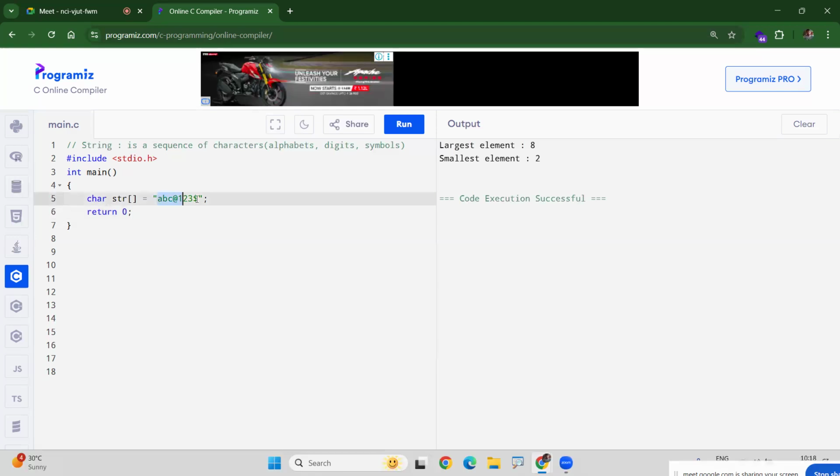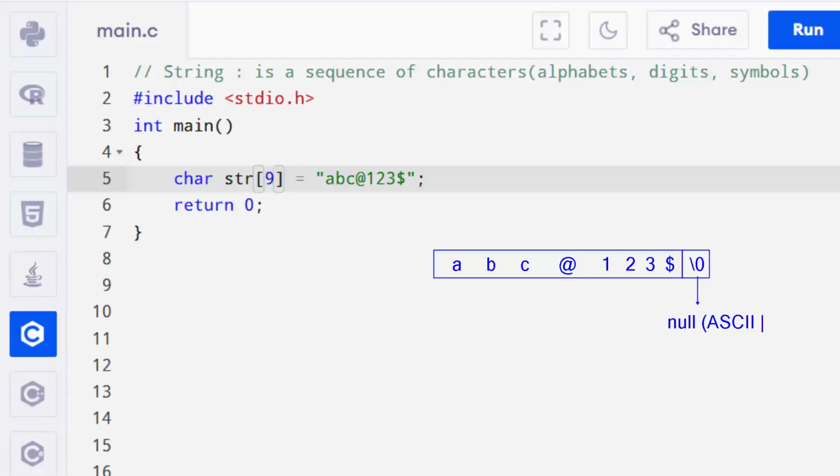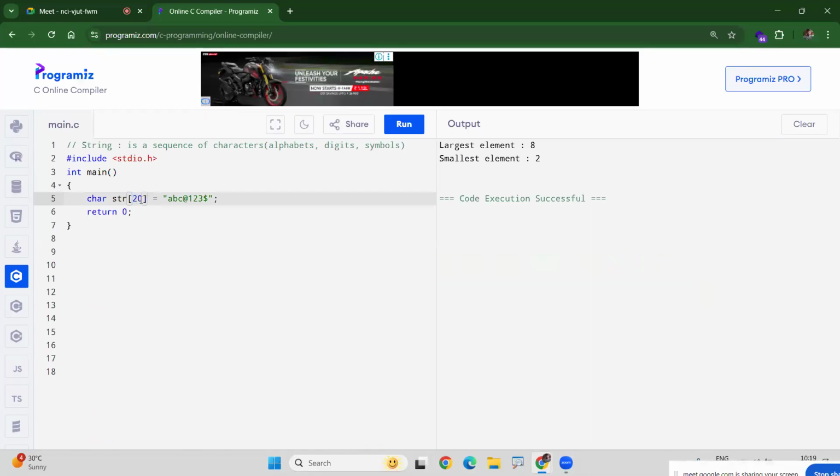Total, how many characters are there? 8 characters, but you should give 9. Why? Because there is a terminator in the string ABC@123$. The last one is a null character, which will be stored automatically. This is the null character, and its ASCII value is 0. So 1 you need to take extra. But why exactly? You just take 20, no problem, a maximum of 20 characters.